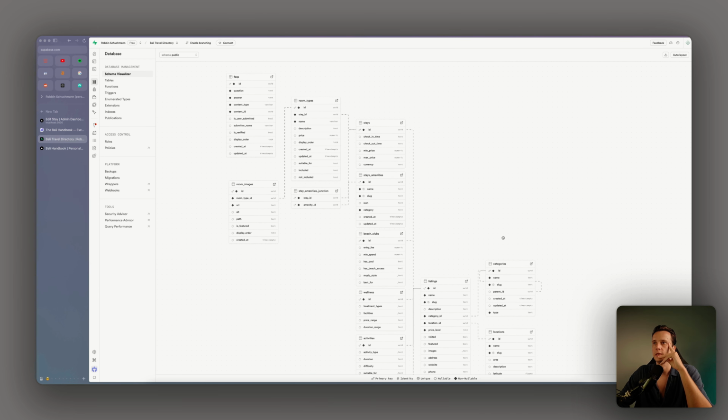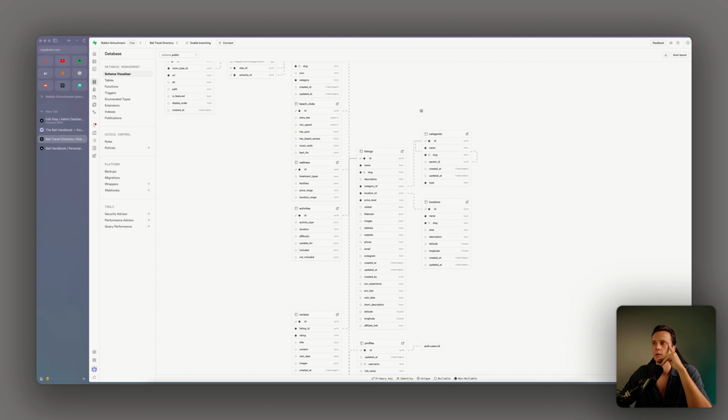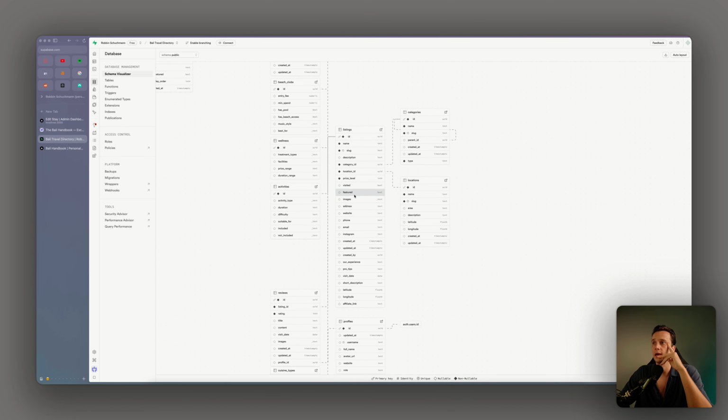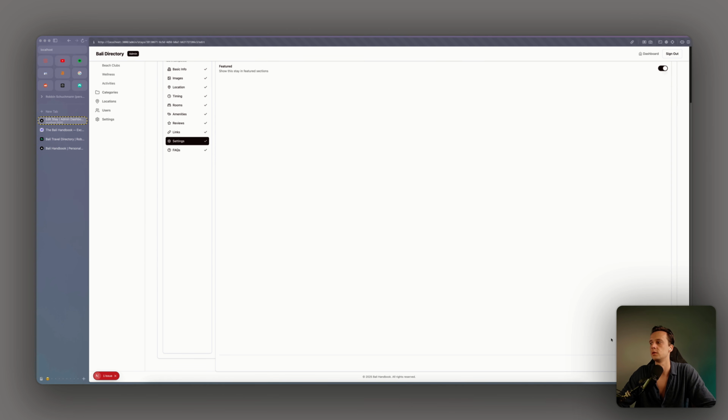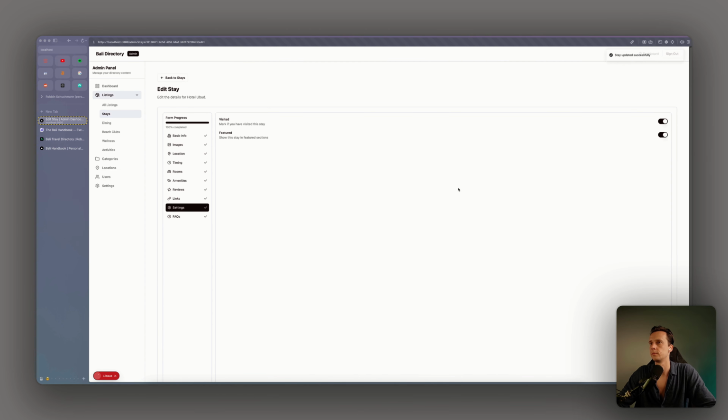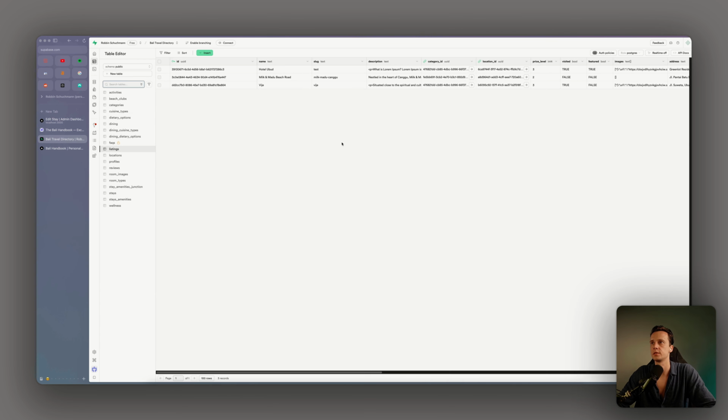Let's find stays. Oh, we actually have it. So I think we need to make sure it's working. Or we can check if we make this featured. Okay, so that's updated. So let's check the database for listings. And okay, this works. So that's good.